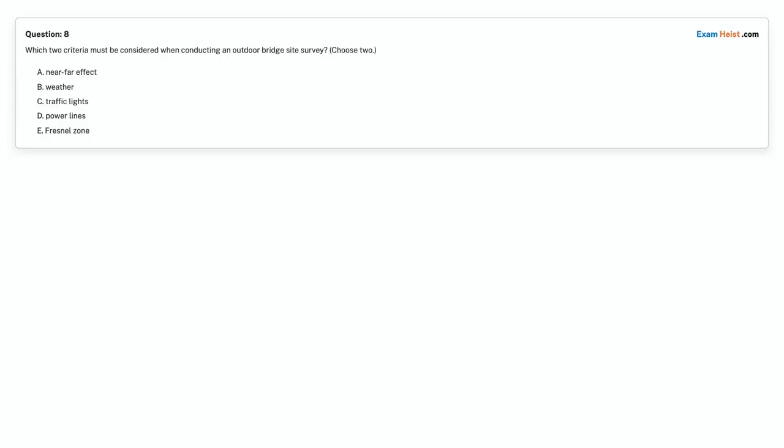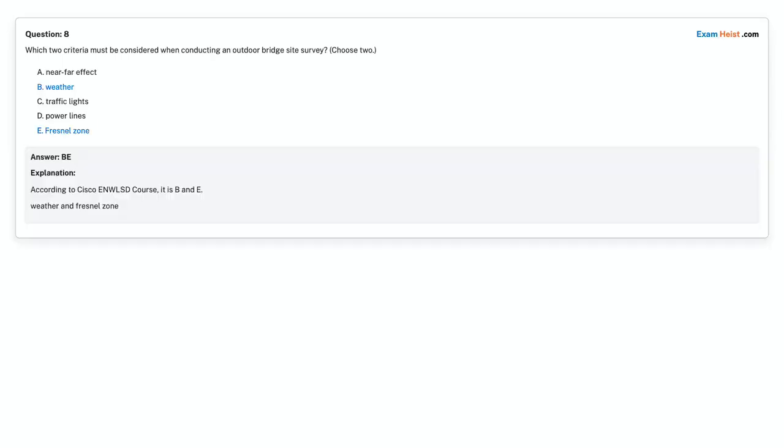Question 8. Which two criteria must be considered when conducting an outdoor bridge site survey? Choose 2. Option A. Near-far effect. Option B. Weather. Option C. Traffic lights. Option D. Power lines. Option E. Fresnel zone. Choose the correct answer. Correct answer is Option B. Weather. Option E. Fresnel zone.